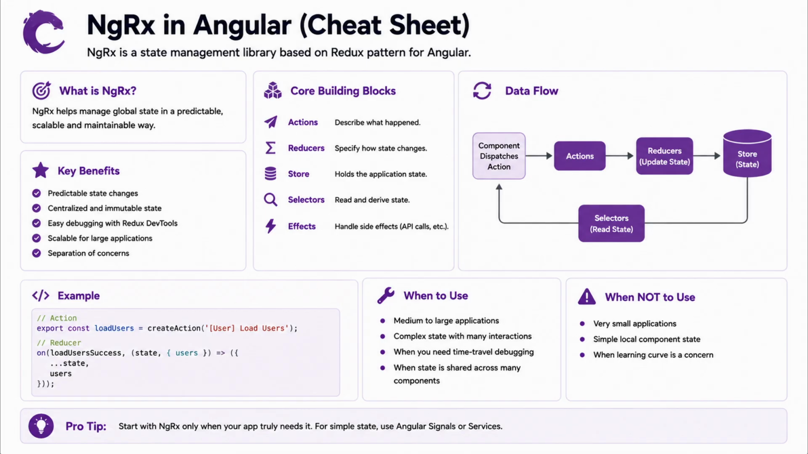And then if you call the same action on the effect, the effect will manage the API calls, and after success or error, you can again call any action to set your data. Then you can access that data through your selectors, which just return the state. So you can access particular variables using selectors. So this is the flow of NgRx.